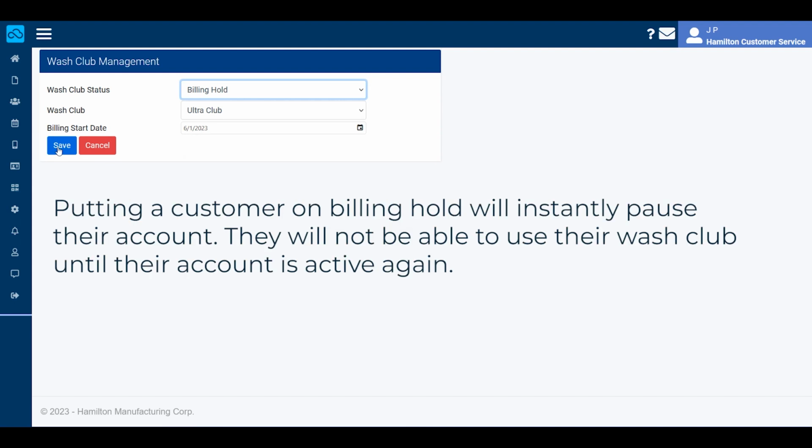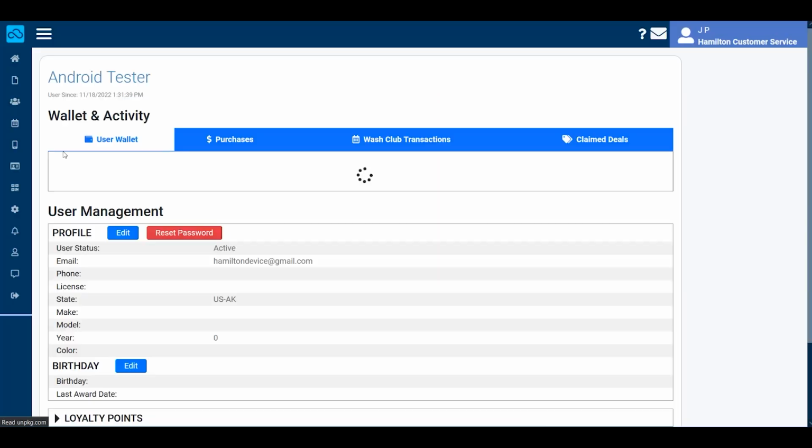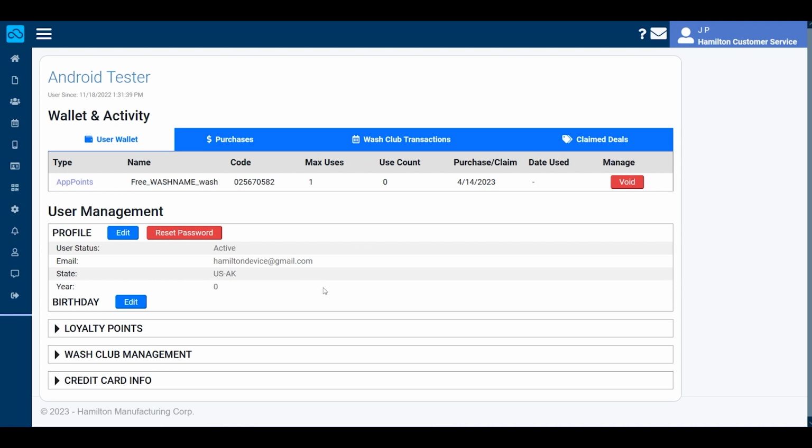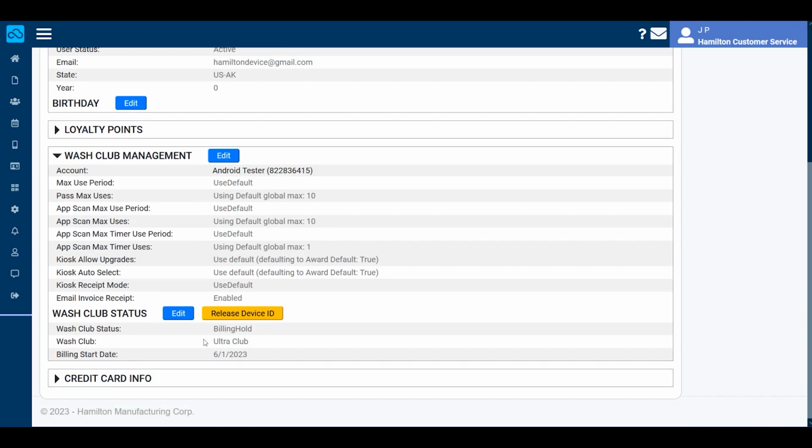Putting a customer on billing hold will instantly pause their account. They will not be able to use their Wash Club until their account is active again. You will return to the previous screen. Click on Wash Club Management. Scroll to Wash Club Status to confirm you have changed the customer's account to billing hold.